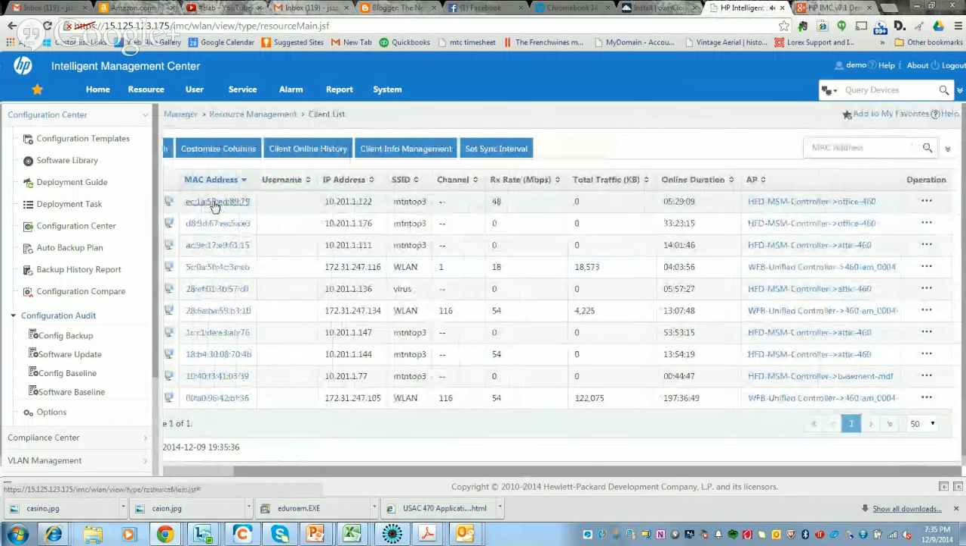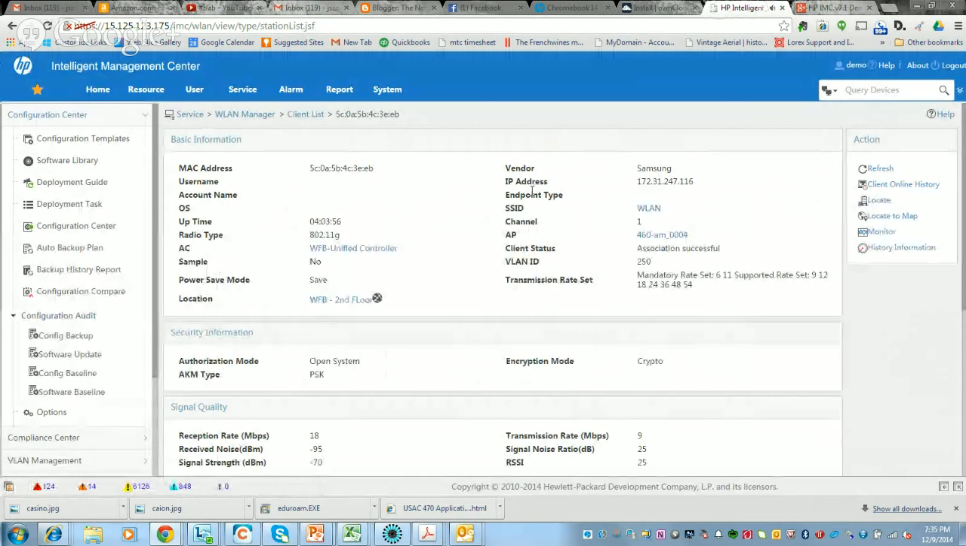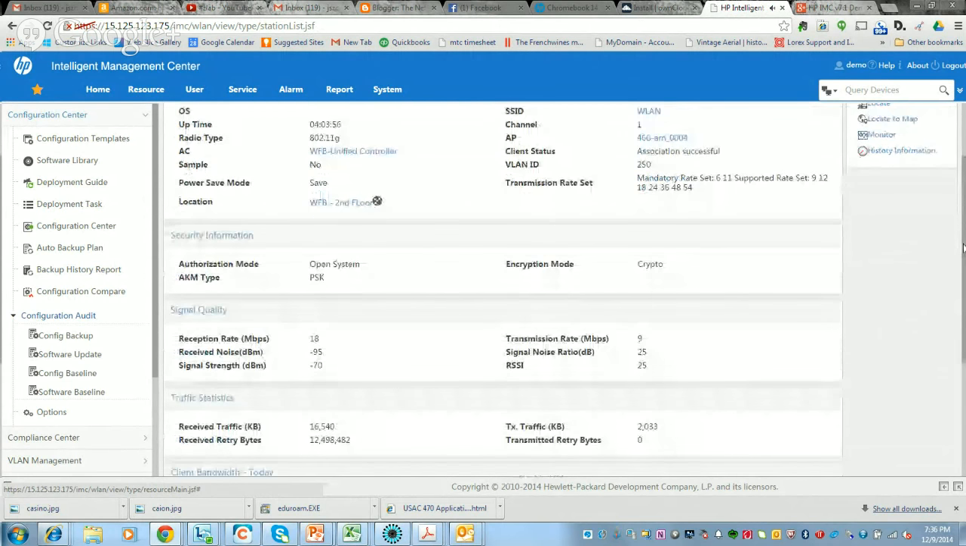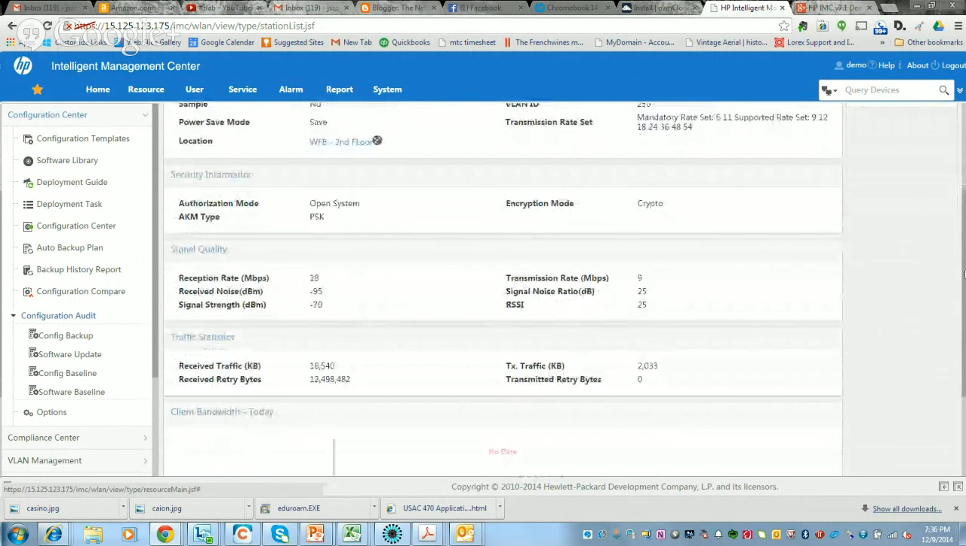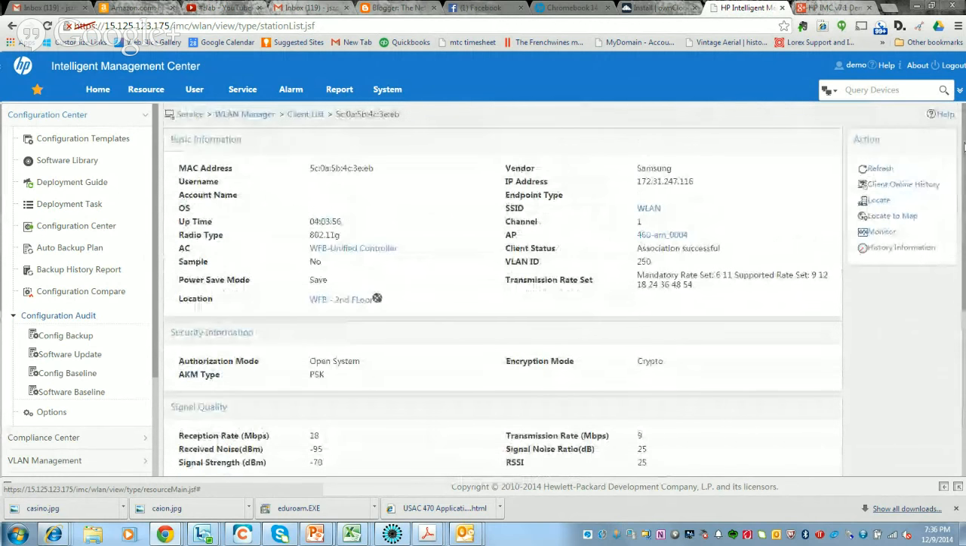If I actually want to dive into a client, like say I want to look at this particular client right here, I can go in there and get details about that client. This is the Samsung that's connected here. It's on the WLAN SSID. It's connected to that AP. It's associated successfully. We can see the mandatory transmission rate sets that it asked for. What auth mode do we actually use? If we're doing encryption or not. What the data rate is that we have here, and we can get everything we want about this device.